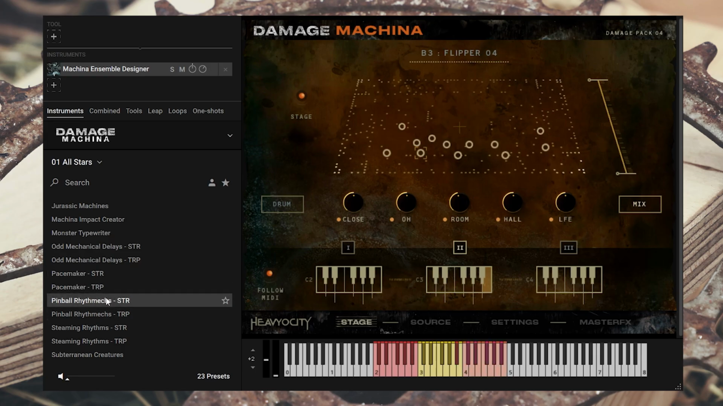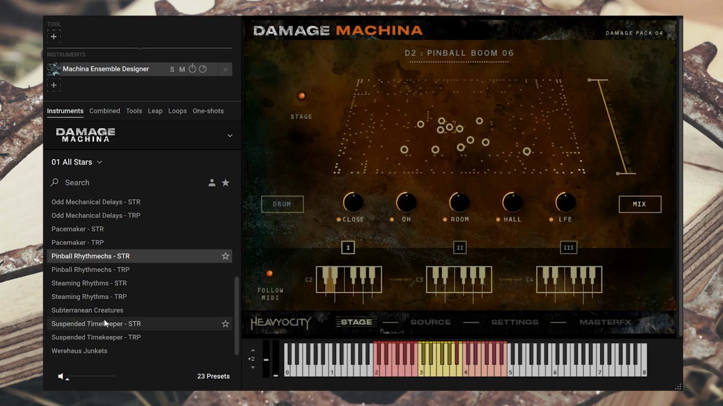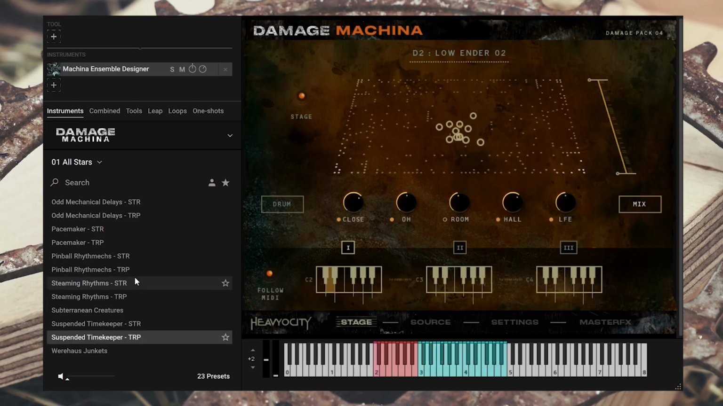Pinball rhythmics. Lovely stuff. And let's go for a triplet, suspended timekeeper.